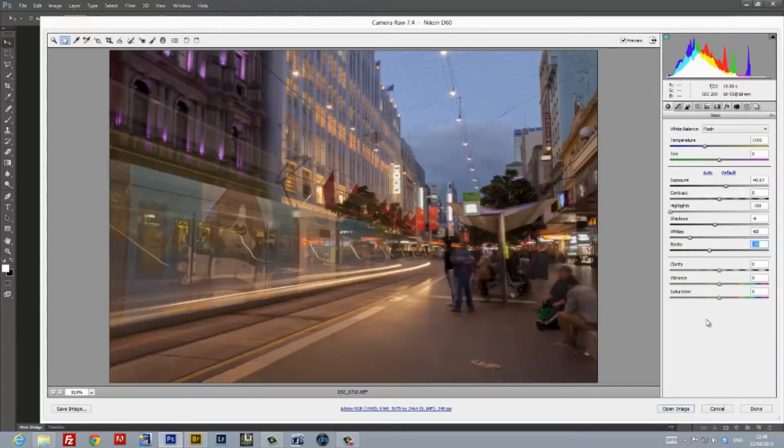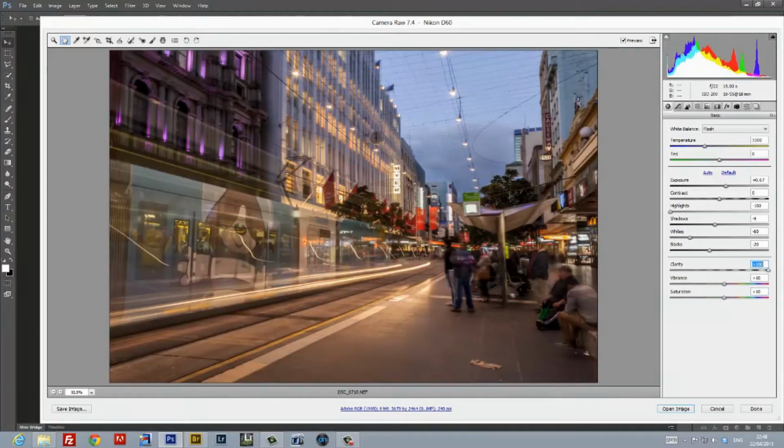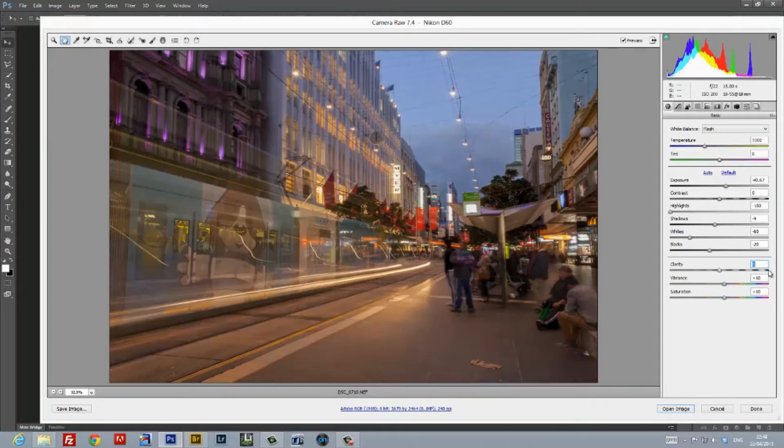Next up, we need to sort out vibrance and saturation. I'm not going to mess around too much. I'm just going to give them some default values of 10 and 10. I'm not going to mess with clarity at this point in time. I could. If I used clarity, it would add a lot of detail, but I don't want to do that just now. So I'm going to leave that as it is.